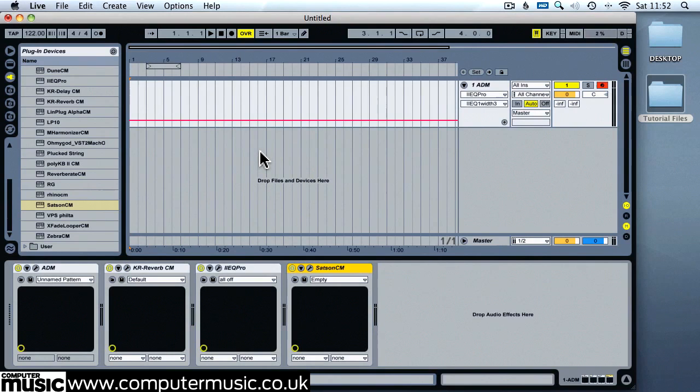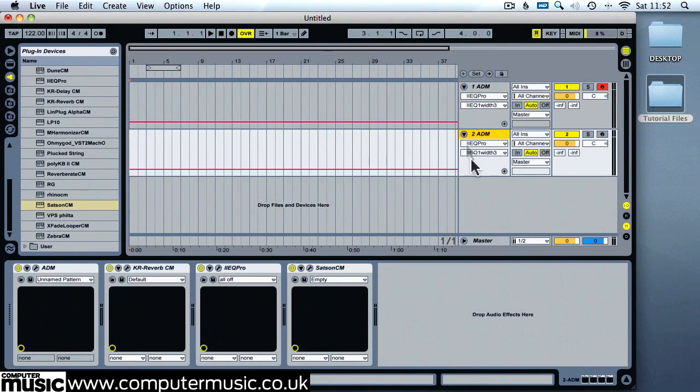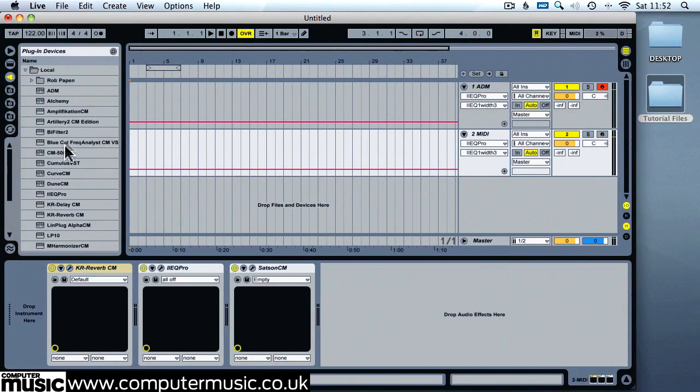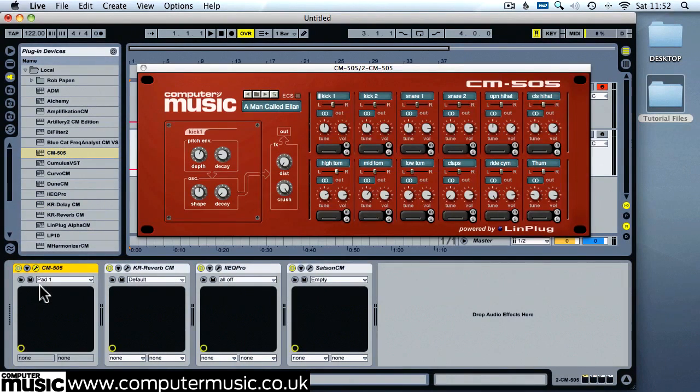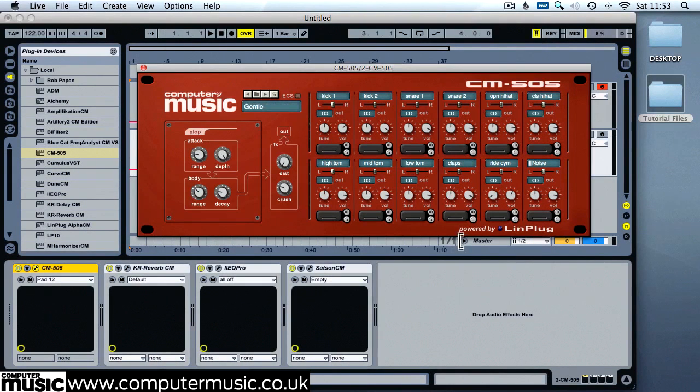Next up, we're going to add a clap with a long reverb to add a kind of disco shimmer to the track. We'll duplicate our main beats track, and we'll swap ADM for CM505, another drum machine in the CM Studio. So we'll choose the gentle preset kit. It has a nice simple clap there.